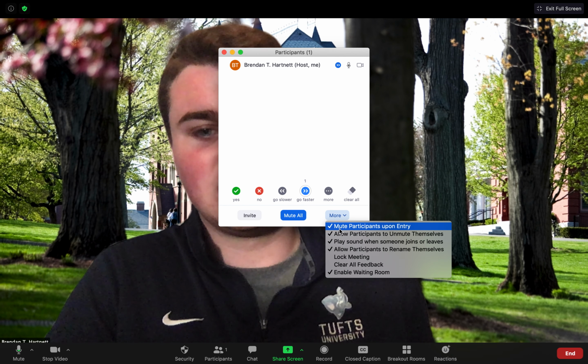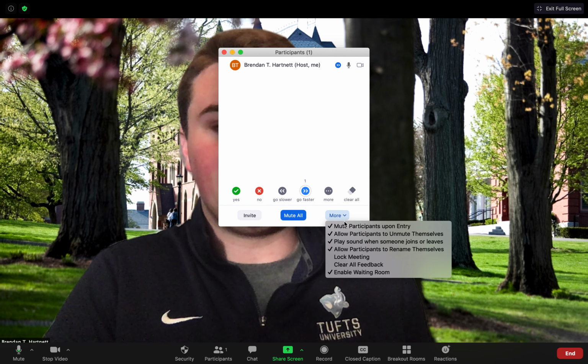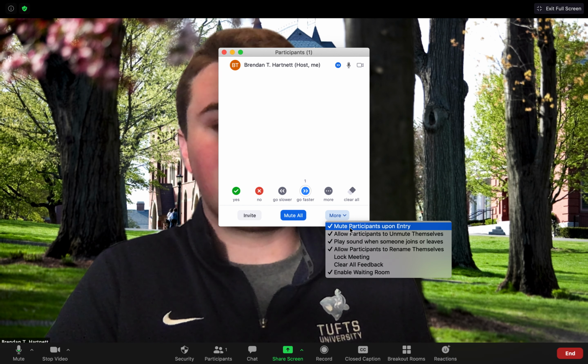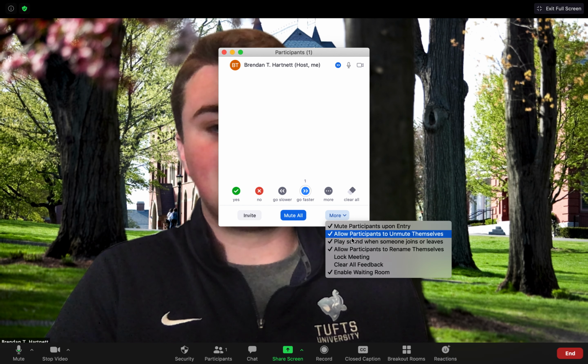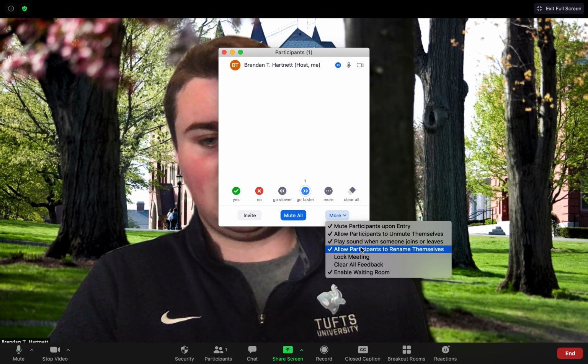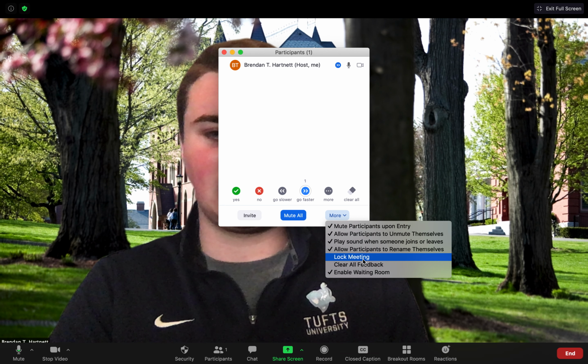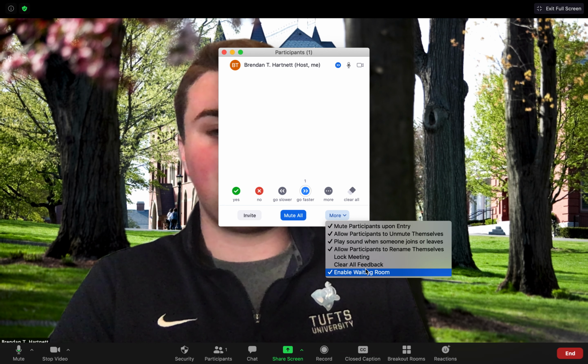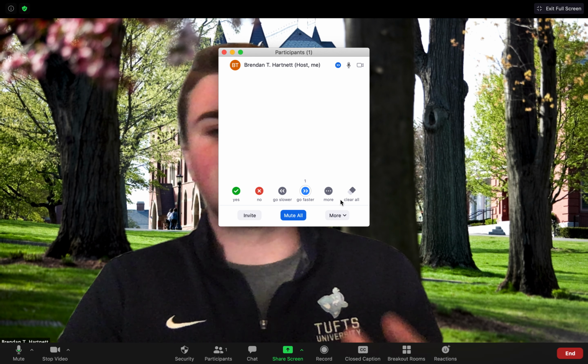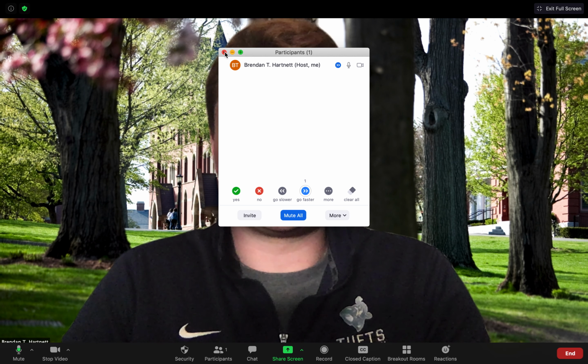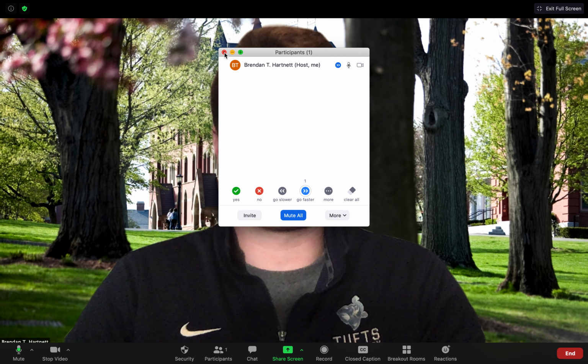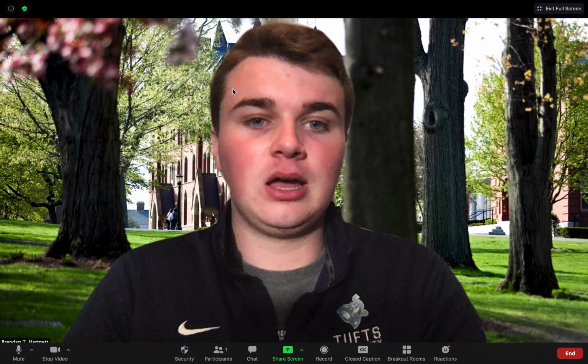A couple other things. I can mute participants upon entry. You can do this here manually. You can also do it in settings to begin. There's a sound when people join, and lock meeting. As you saw, I didn't lock it, but I do enable a waiting room. This is a really good place where you can set up all these settings for participants to ensure security and productivity in your meeting.